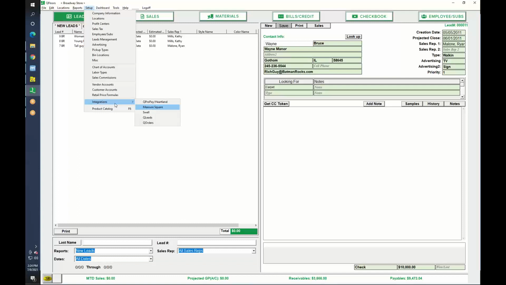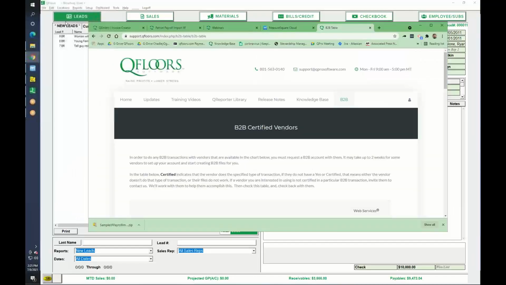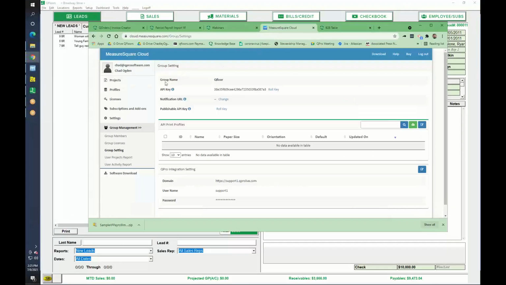setup screen here. By the way, this integrations menu is new. It's a new menu item inside of our latest version of QFloors. So if you click on Measure Square here, you'll see there's a couple of different options. And we have here our M2 Cloud interface, which you will need to get your M2 ID here in QFloors and your API key. Now, the API key, I actually had one saved and then I deleted it. Let me see if I can come over here. We'll just come over here. Okay.